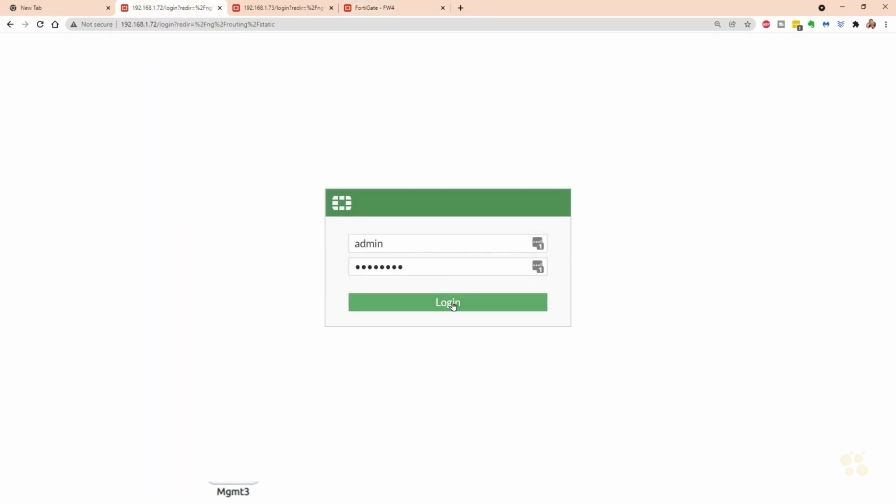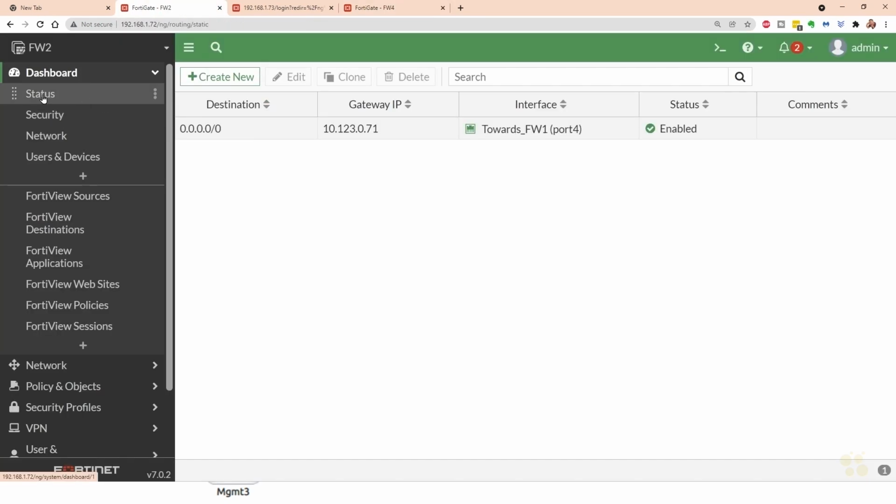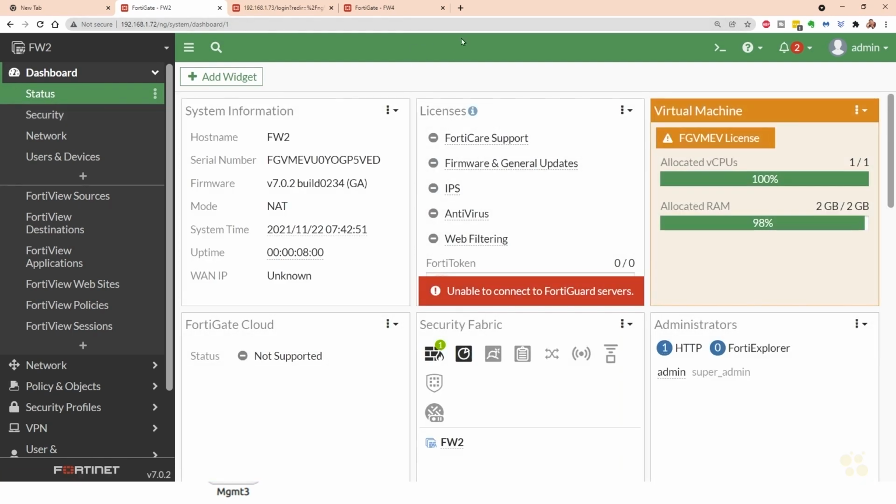Firewall 2 will log in, and in the dashboard, let's click on status. So I don't have the warning anymore about the time synchronization. That's great. This message here is because we have an eval license with the FortiGuard servers. And this warning up here is indicating that this license, the eval license, is only good for 15 days from when we deployed it. So that's just giving us a warning that the license is getting ready to expire.